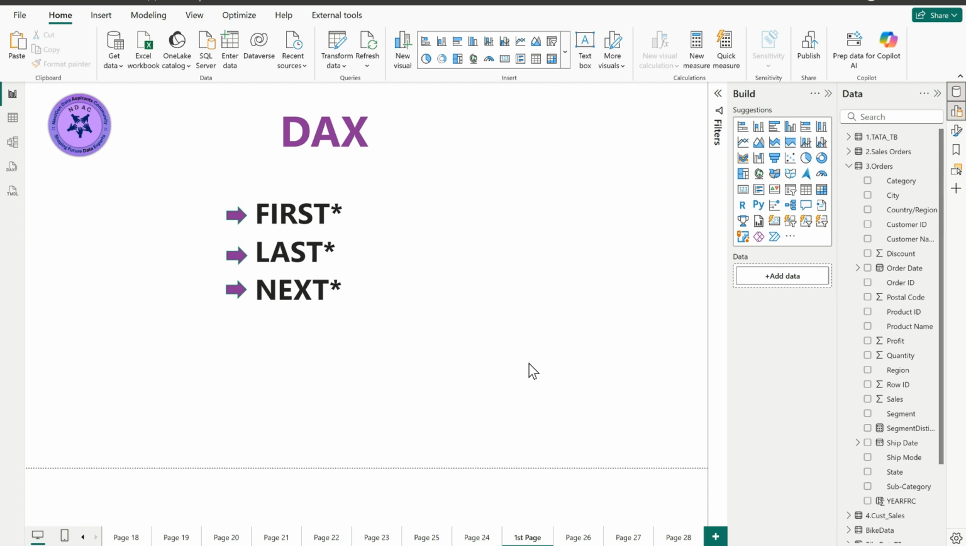What is meant by visual level DAX functions? They are used only on top of the visual, not like our traditional DAX functions which we write here. Okay, so that's why I mentioned the star marks in front of all the DAX functions, because they are visual level DAX functions. So let's jump into the topic.